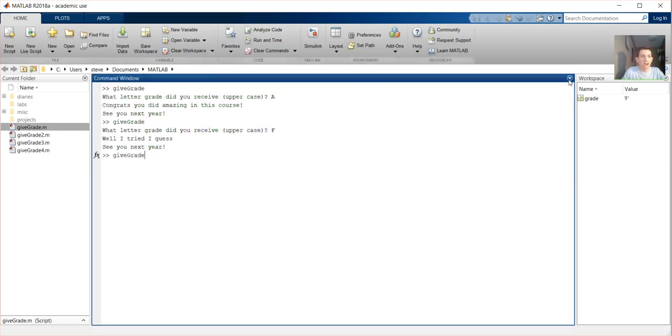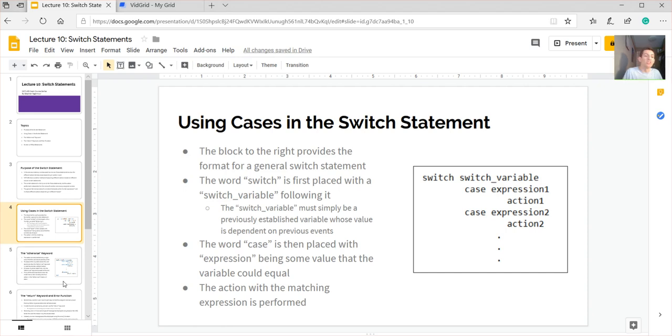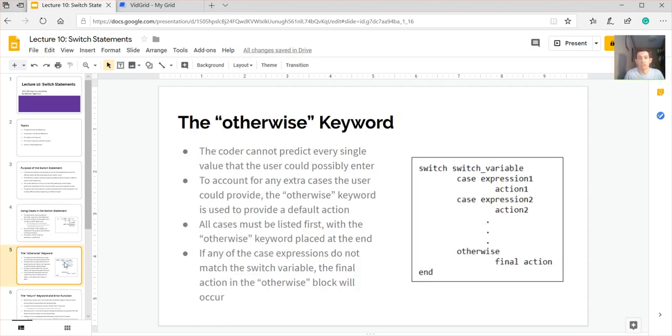What happens if I enter a letter that is not what we specified? So let's say I enter H. H is not a grade we can get in a course. If I enter this, it simply says see you next year. It skips all those cases because H doesn't equal any of the expressions we defined. But say, what if we wanted to tell the user that they entered something wrong or that wasn't a letter grade? Well, in order to do that, we'd have to use the otherwise keyword.